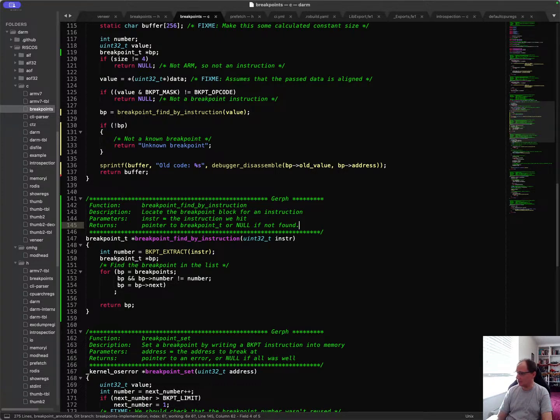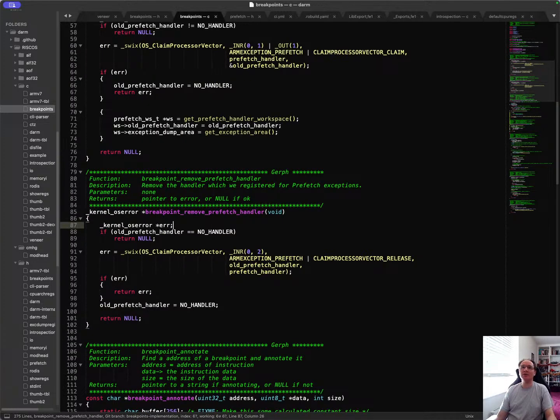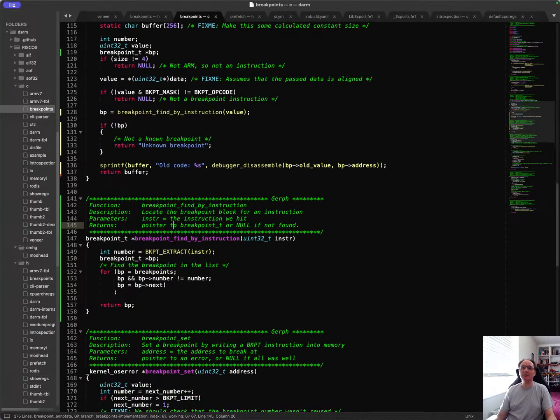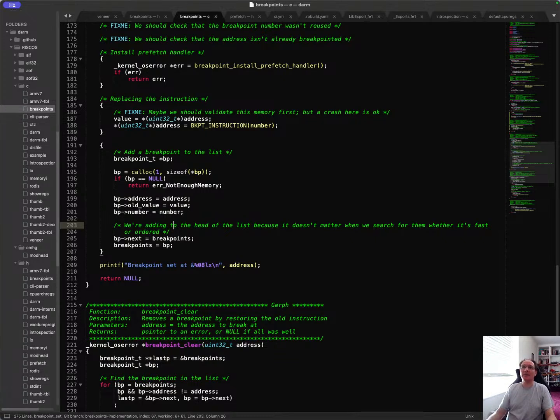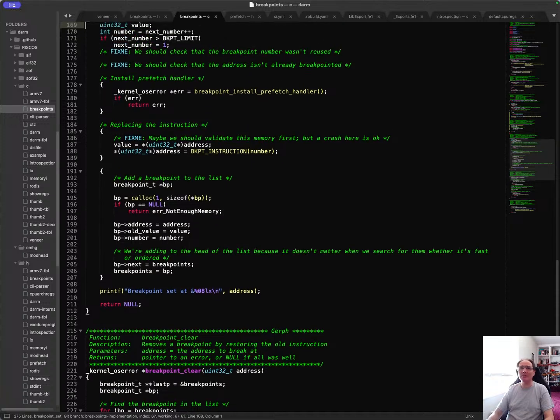You can't have two breakpoints pointing at the same instruction. That is correct. And in the add code, I've left a note saying that. Where's the add code? Set code, yeah. We should check that the address isn't already breakpointed, because that would just cause us to loop around. We should. I've not got around to doing it yet. But that seems like a good idea. In fact, that's probably worthwhile. I should bug that.